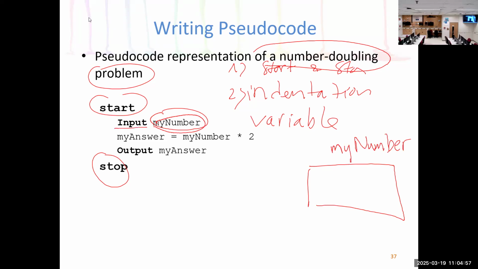So the process input here, that means you get it from the end user. Think about the end user goes to the keyboard and he enters the number 10. So what is the action? It stores the value of number 10 into the memory slot with the name my number here. Right? That's the process.